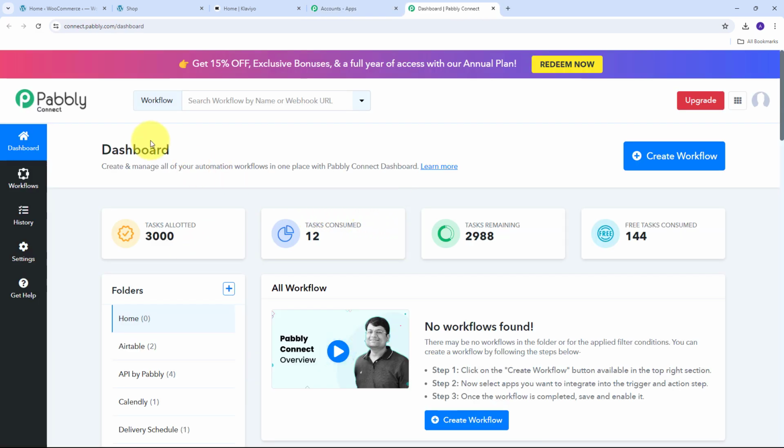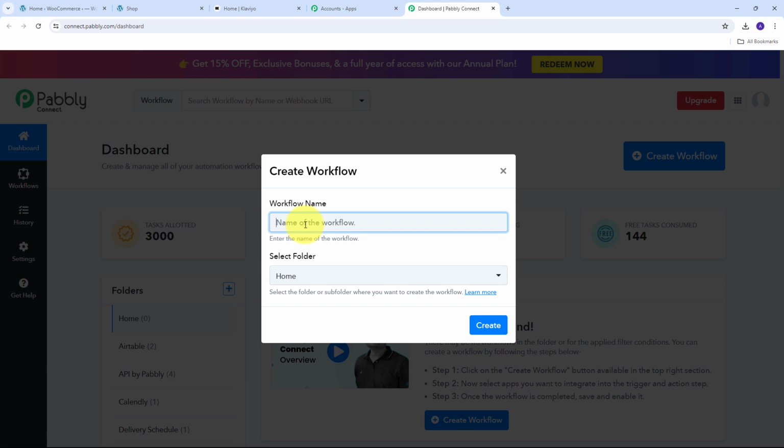And this will direct us to the dashboard of Pabbly Connect. Now here what we need to do is create a new workflow, and for that I'm going to click on this Create Workflow button and this window will pop up. Now here I need to name my workflow, so I'm going to name it as my objective, which is to recover abandoned carts in WooCommerce with Klaviyo list.